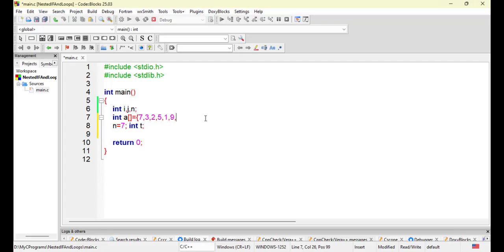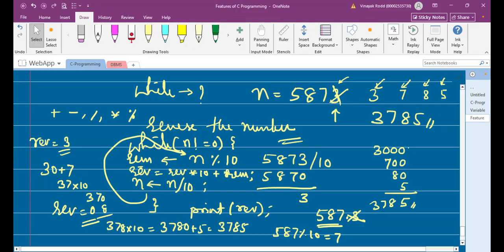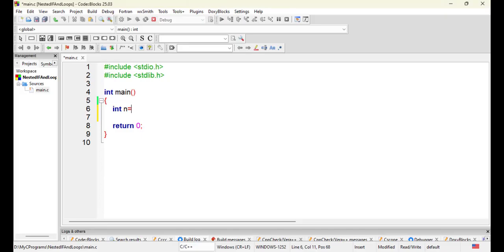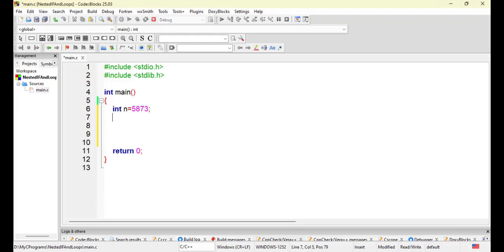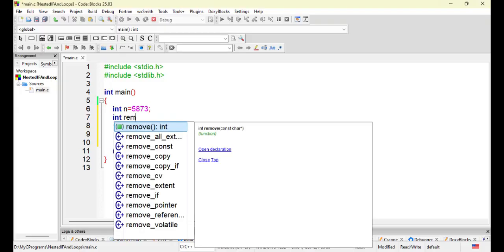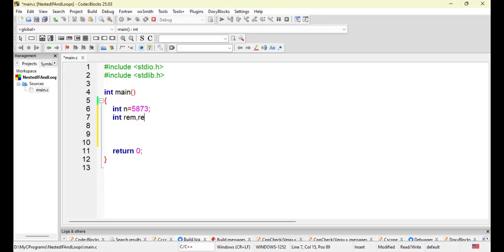So I will take a number n. n is equal to what number we had here? 5873. Same number I'll take. 5873. Yeah, this is the number given to you. As a first step, I require a couple of variables here. So int, we require a remainder variable, and then we require the reverse number, which is initially set to 0.